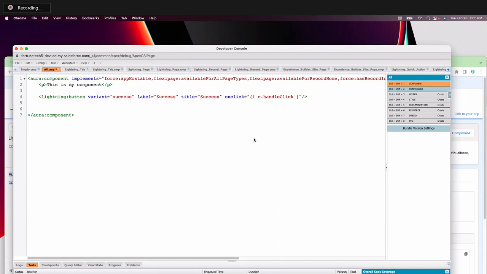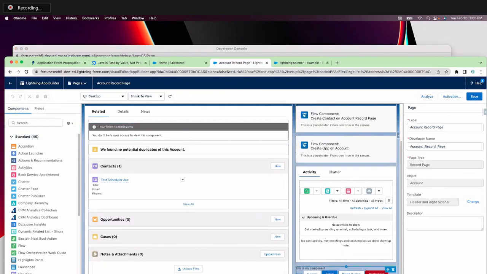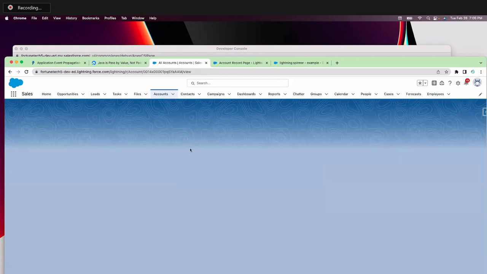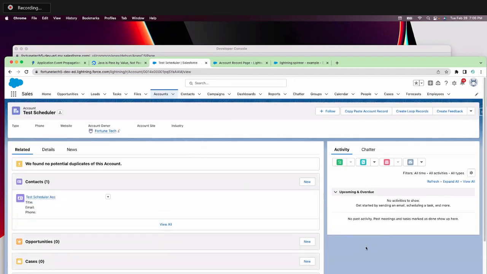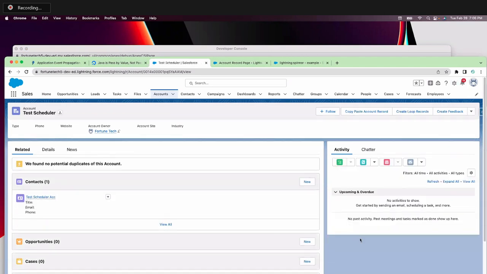I just wanted to show how it is going to affect and reflect on your page as a visual. If I just save this thing, and if I go to my accounts, it might take some time maybe, but it is going to come up underneath this one.